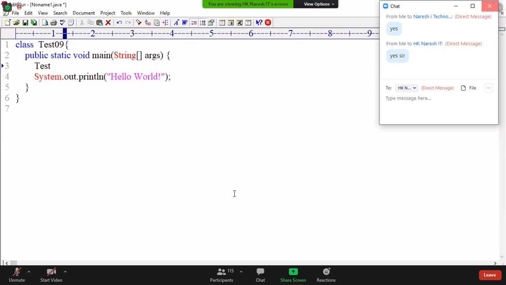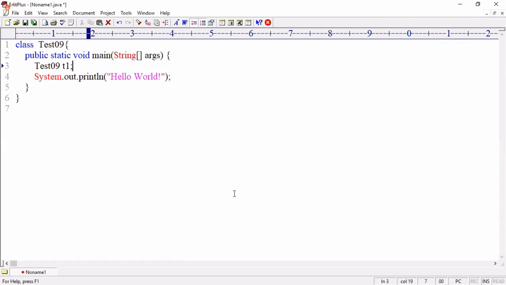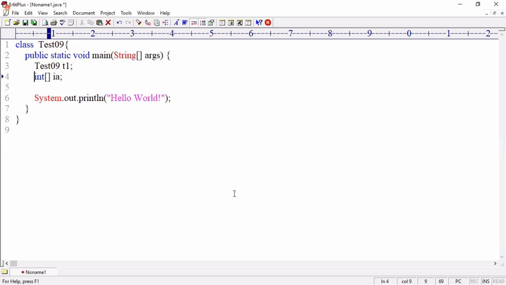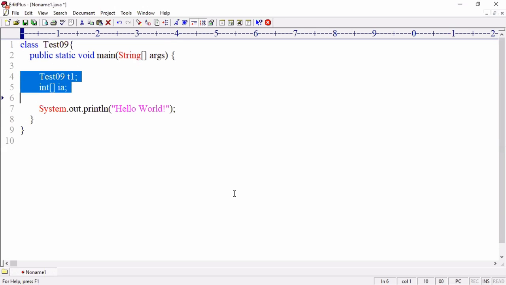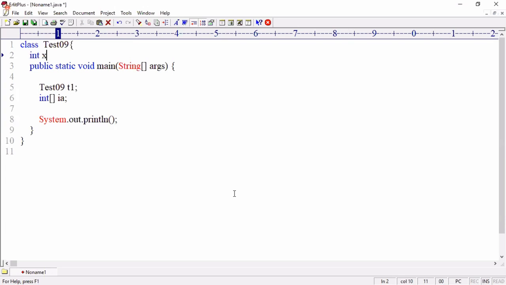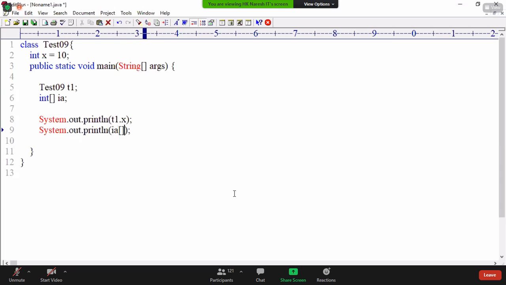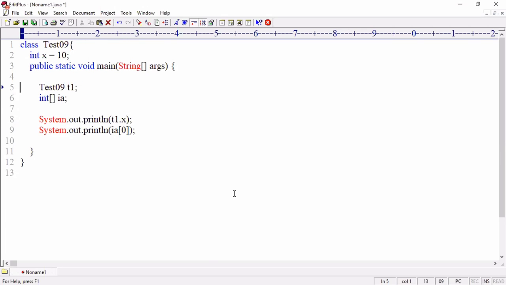I'm creating a reference variable Test t1, or I want to create an array variable ia. Any type of reference variable I create, I want to initialize, and further I want to use those variables for accessing instance variables and for accessing array variables. System.out.println(ia[0]). Without initializing, you cannot access them.